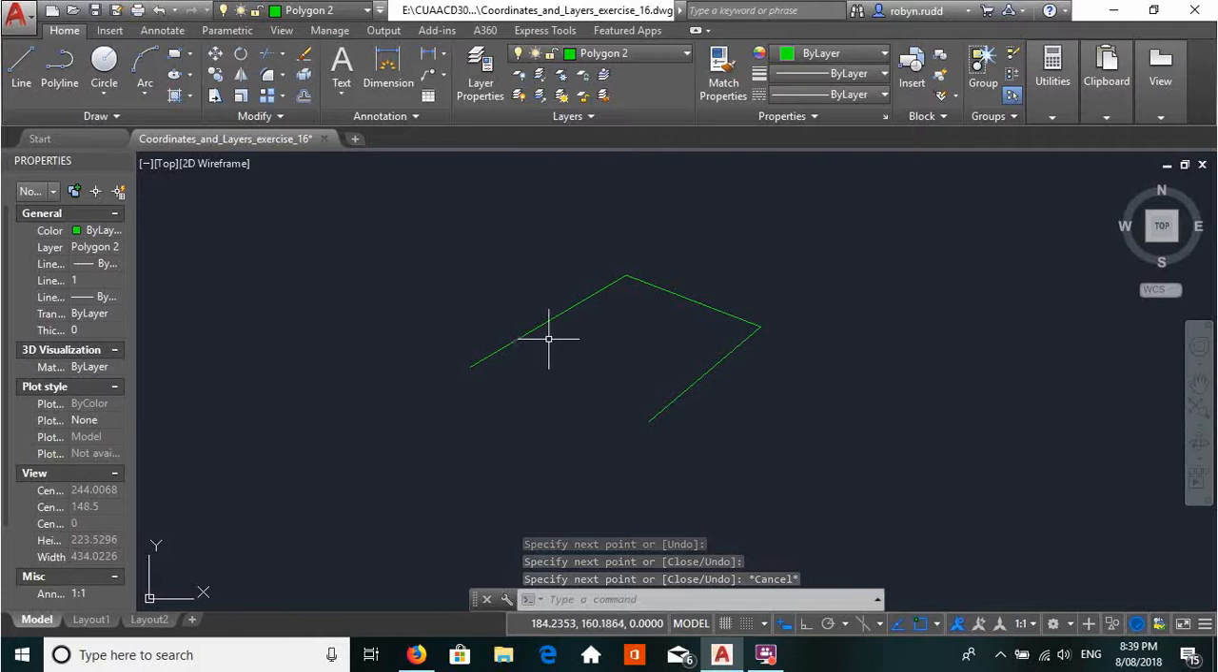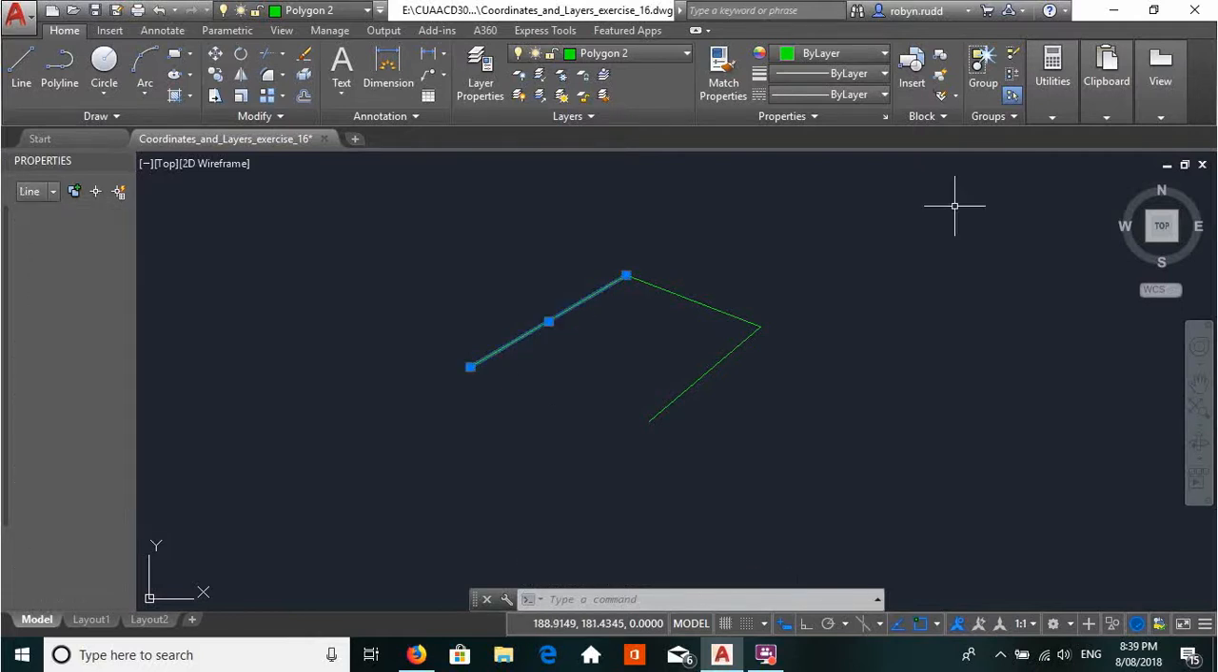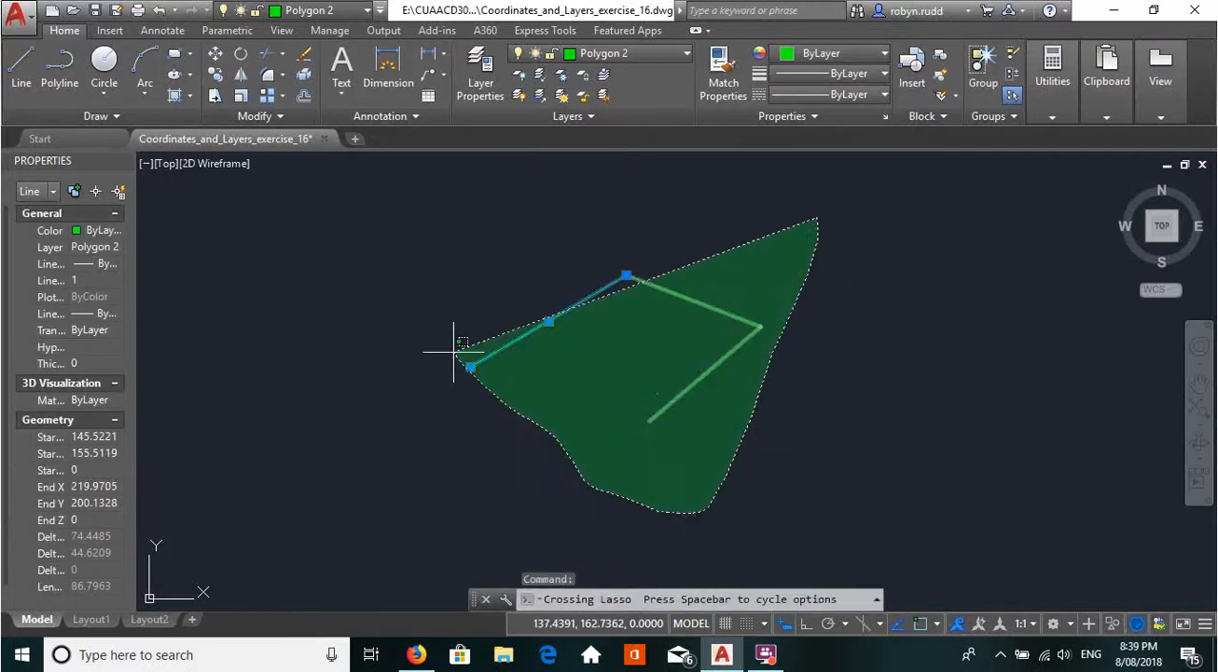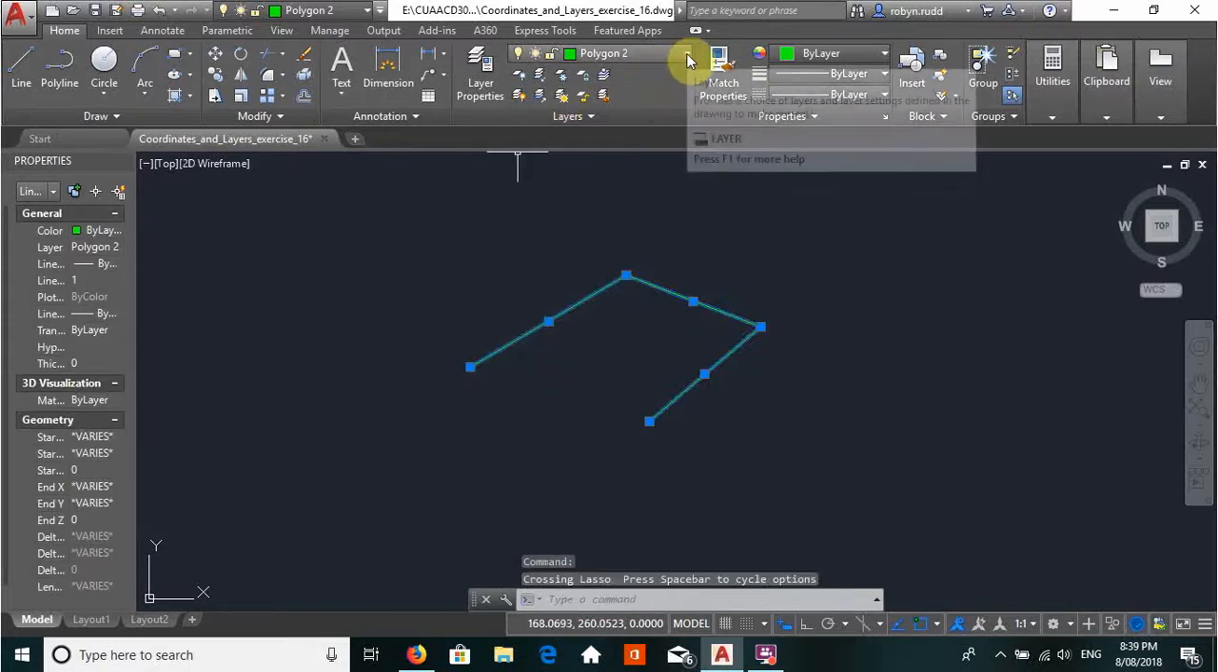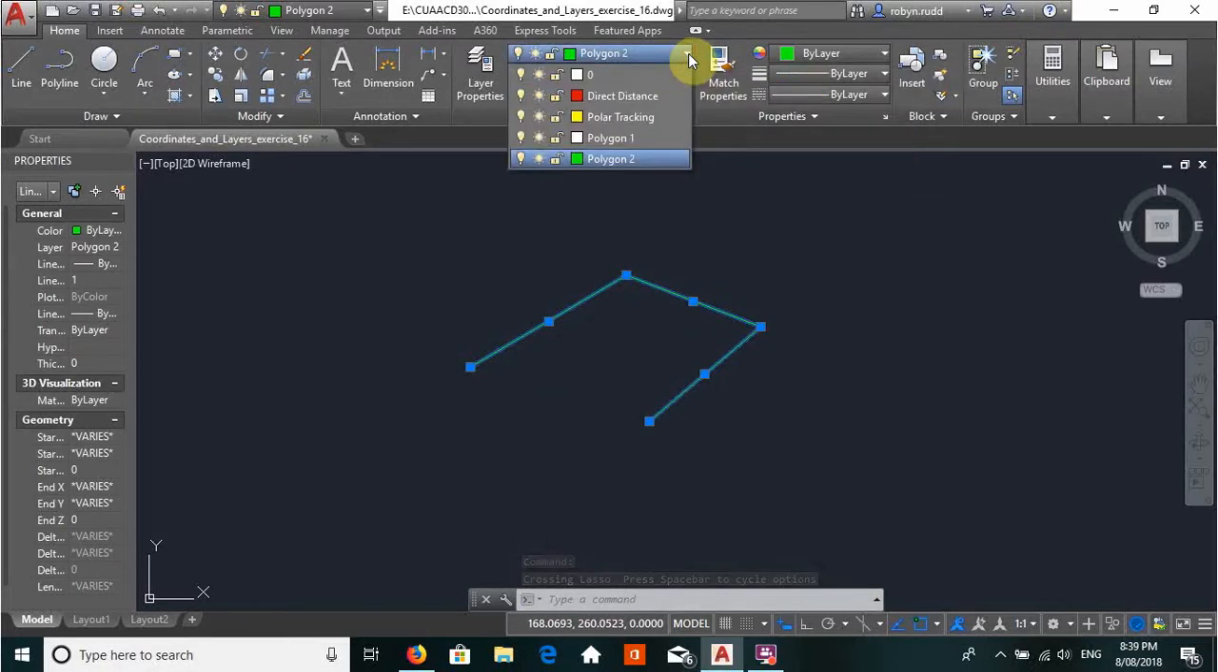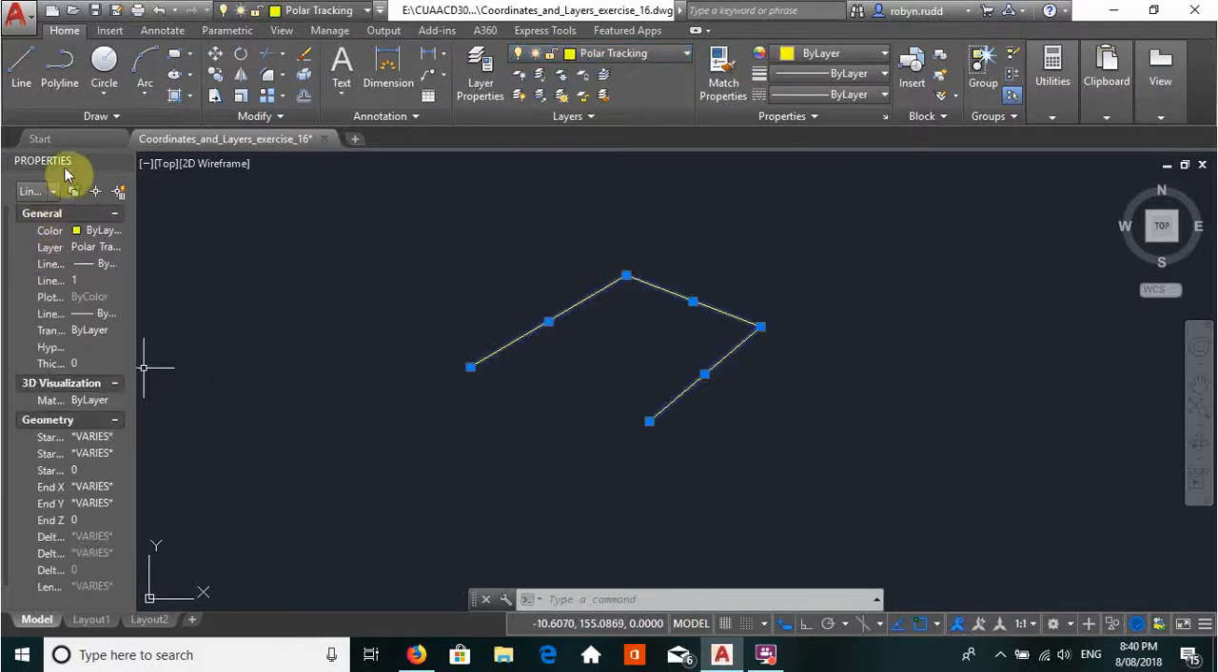If I feel that, oh, that was the wrong layer that I needed to select, all right, so I select that. I'd literally just drop down my quick access bar, drop down in my layers, and I decide that it needs to be direct distance layer. And you can actually see the line changes from green to red, or it should be polar tracking. And I can change the properties now of that line, which then will be displayed in my properties drop down box over here. Okay.